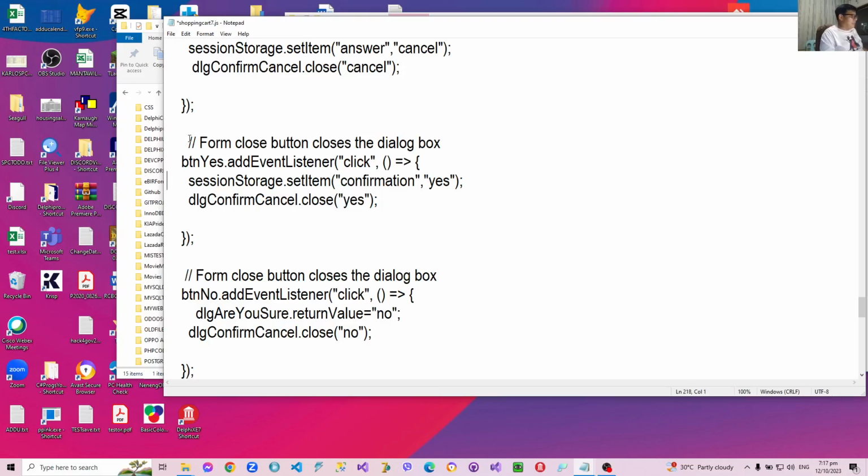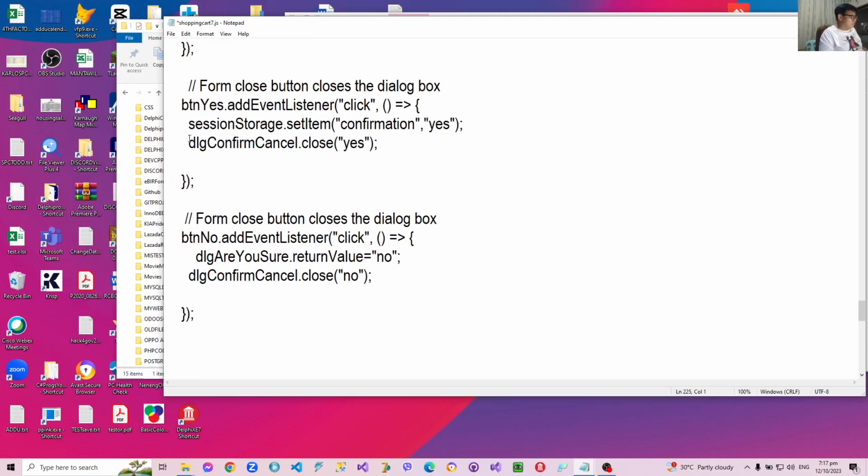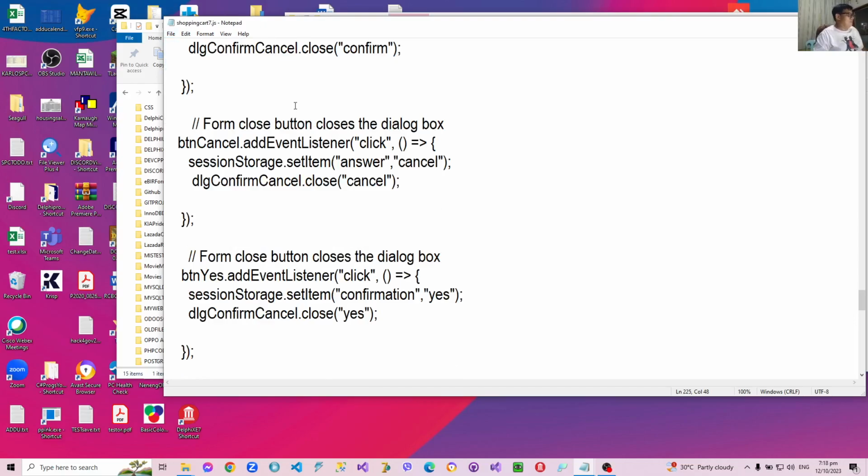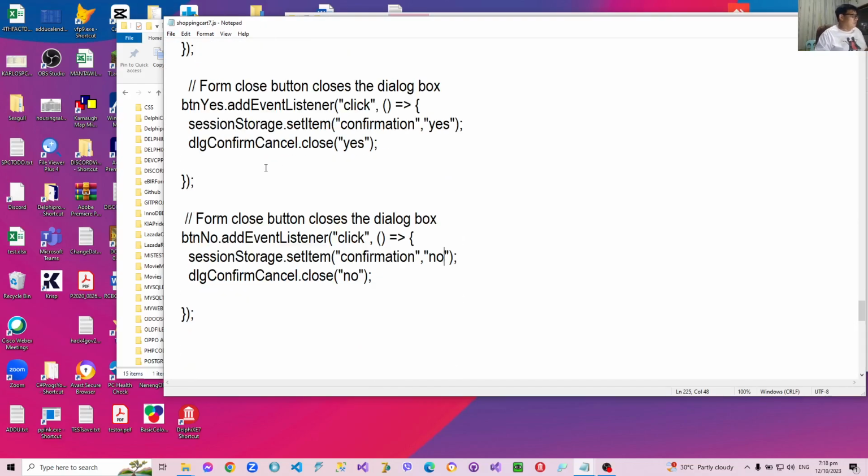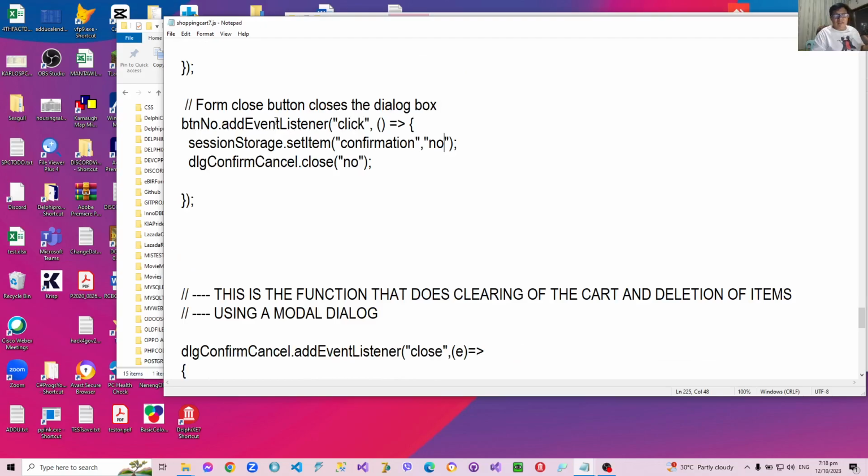Now, for the BTN no, we also set the session storage to no. The key is confirmation. Now we have that. So instead of storing the result to the return variables, we are going to store them into a session storage. It will not matter because that session storage is independent for each session.